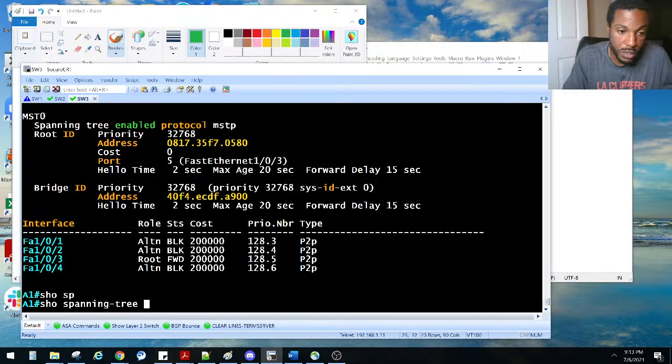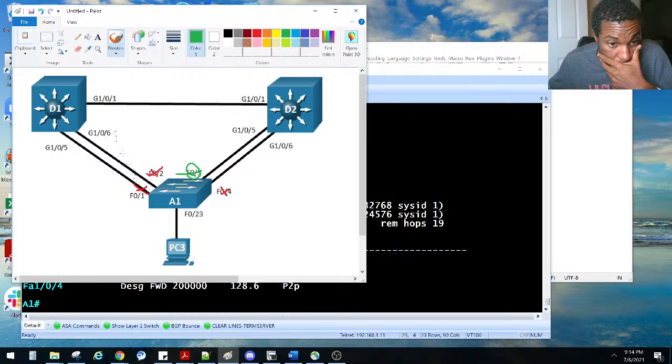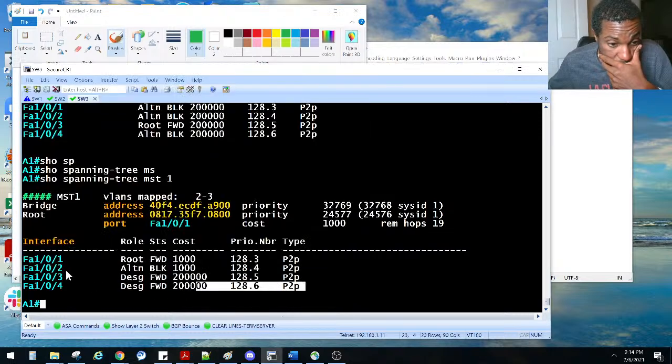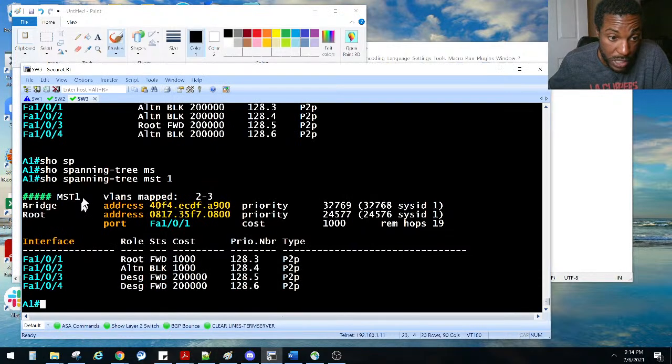Show MST1. Now, our root port for MST1 is 101. This is our root port, our port to take us to the root bridge of MST1. Right, so what port was that? 102. So now this right here is our root port to take us to the root switch, for that specific instance though, MST1. We were looking at MST2. I should have been focused on MST1 here.